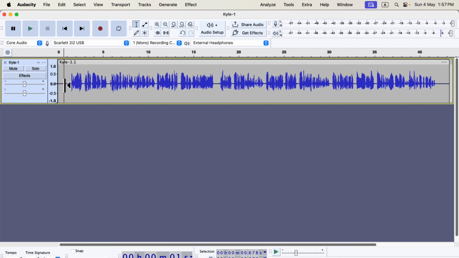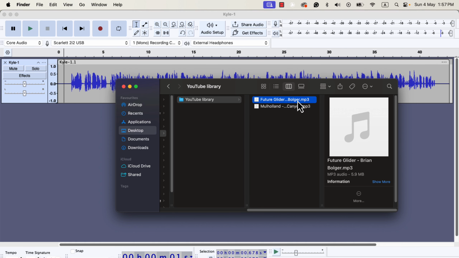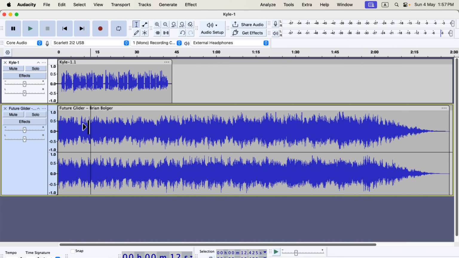I will now bring the music file to Audacity. To add the background music with the voiceover, I need both the audio in Audacity. You have to drag the file to Audacity. You'll see it appears as a new track underneath the voice track.